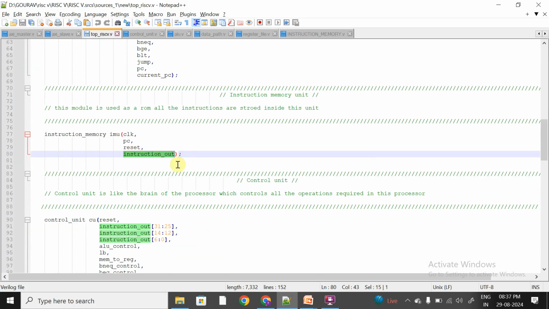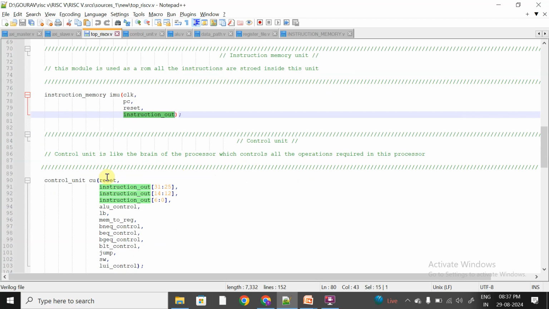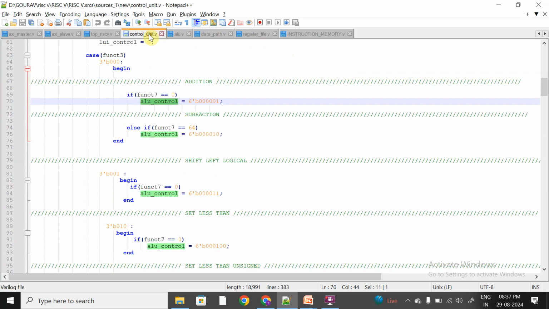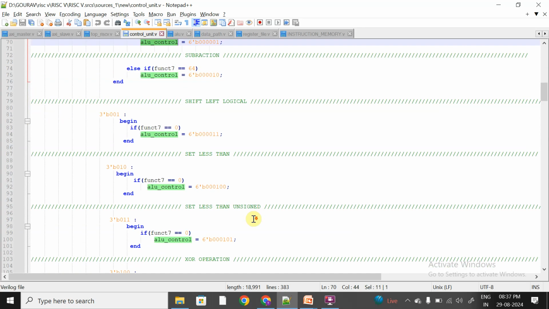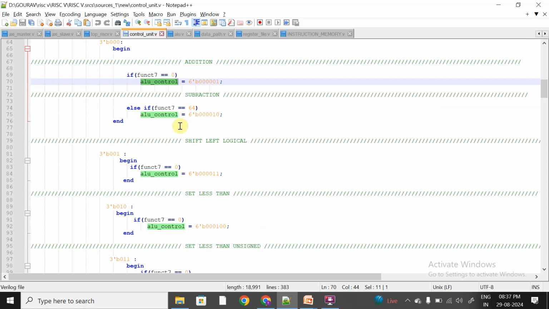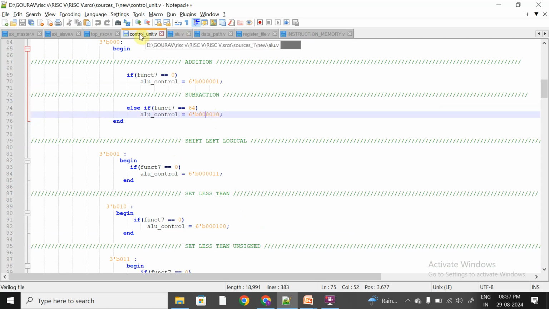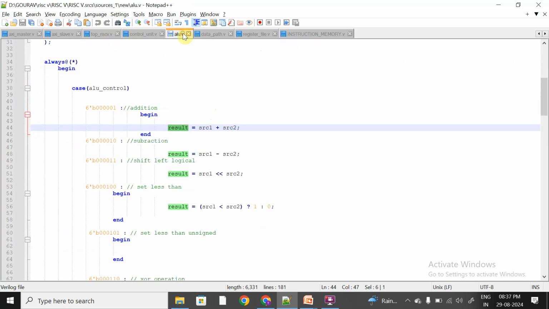This will be given to our top, and that will be given to our control unit as well as the data path unit. The control unit will evaluate the instruction based on the function 7 and function 3 values. It will decide whether it is a subtraction, shift left logical, set less than, or set less than unsigned. Based on that, the ALU control value will be decided, and it is given to the top RISC. So the ALU control value is given to the top module, and from there it is again given to the ALU module.